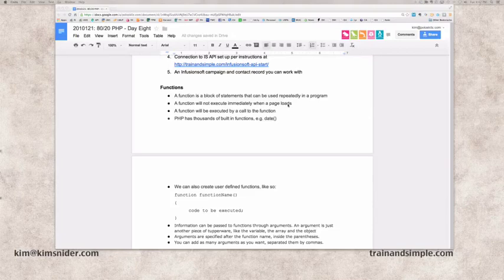The function, though, has to be defined generally. The function needs to be before you call it. Let's put it that way. That's not completely true, but for our purposes, we might just assume it is.